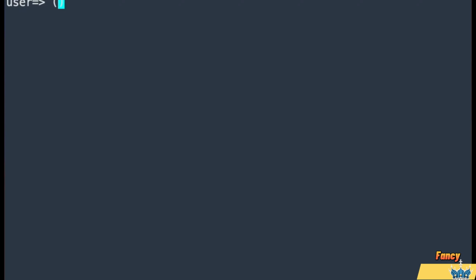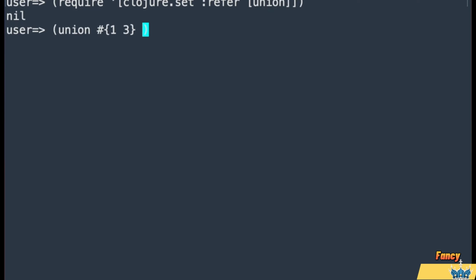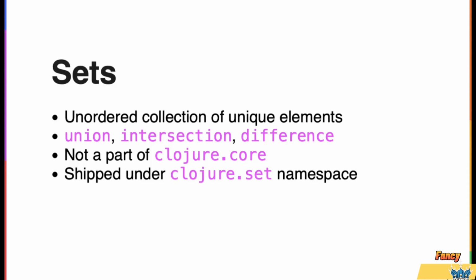We can use the require macro to require the set-specific functions. Don't worry if this syntax doesn't make sense. We'll study this in more detail later in this course. After you have required these functions, you can execute them just like other functions.